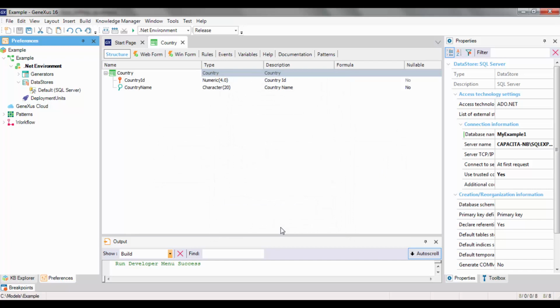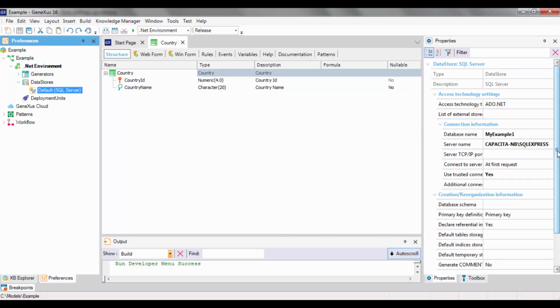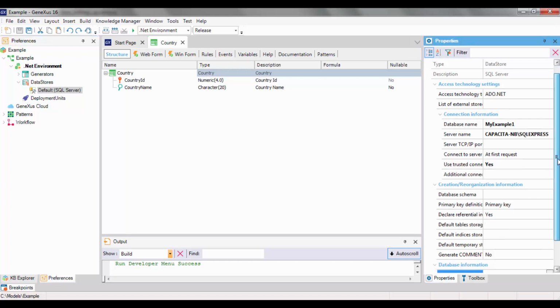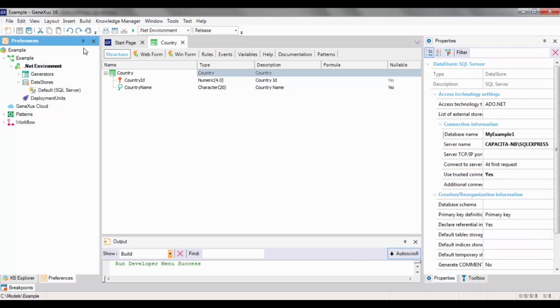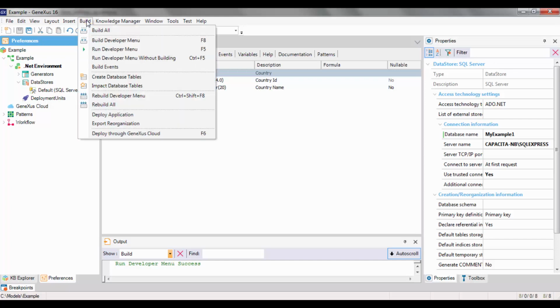And we note that the indicated configuration data can be verified in the properties database name and server name at the default data store properties level. Another property to take into account at the default data store level is the SQL version we're indicating. Lastly, for Genexus to build the application with this new configuration data, we need to select the Build menu and select the option Create Database Tables.